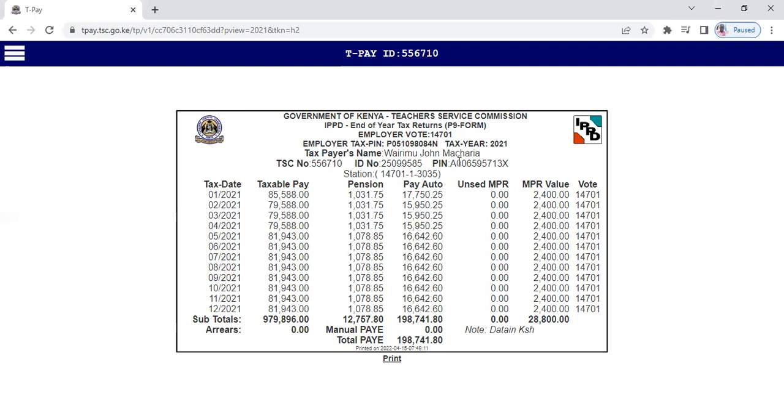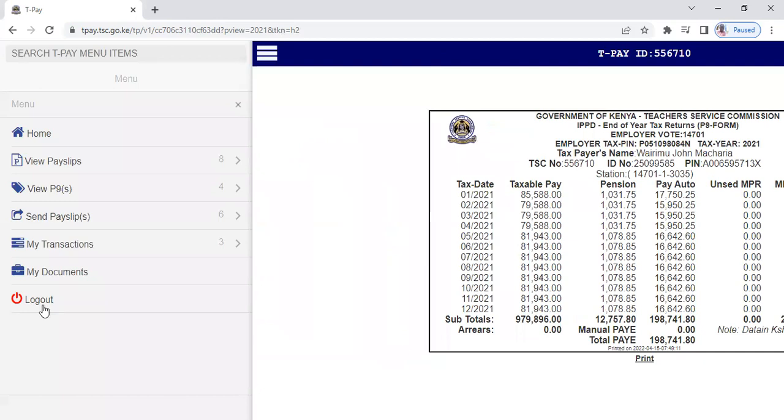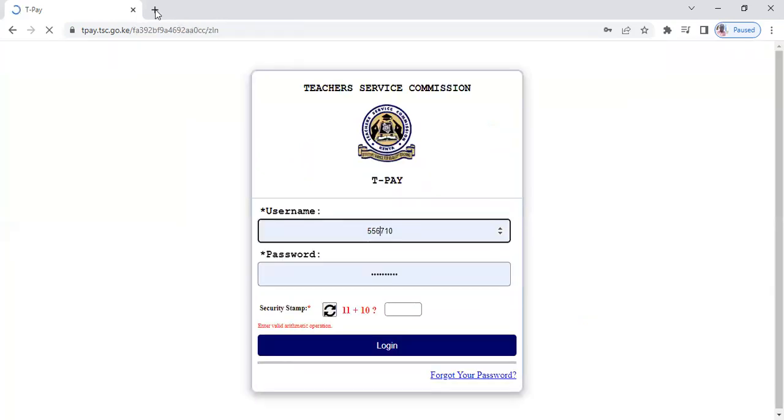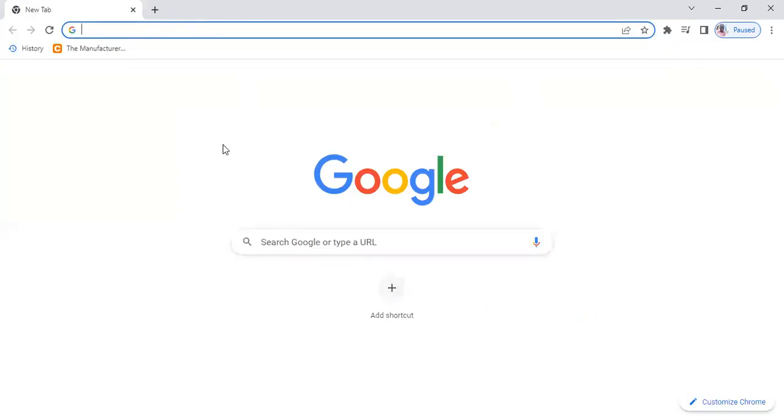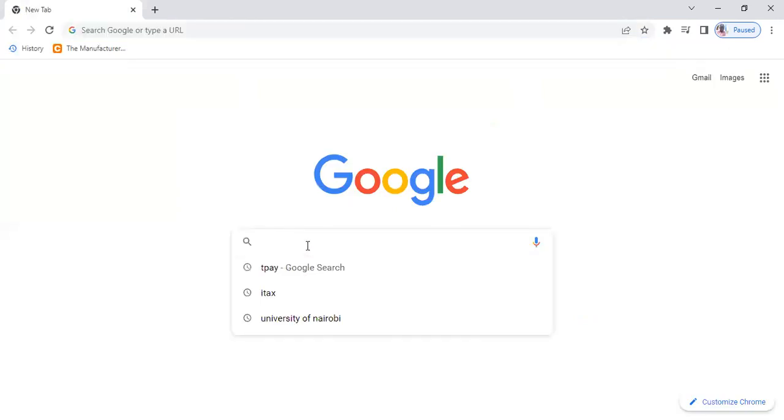Of course, other information that may be relevant is the PIN of the employer and your personal PIN, in case you don't remember them. Good. That's how a P9 will look like. So once you capture those details, the next thing you do is to log into iTax.